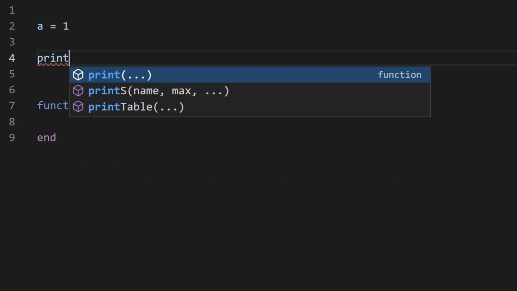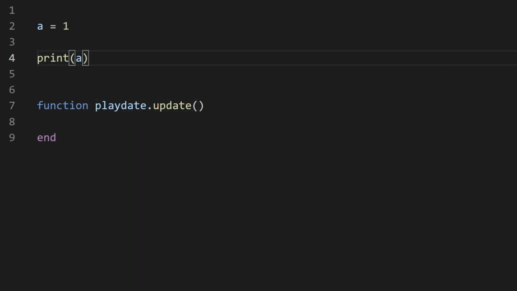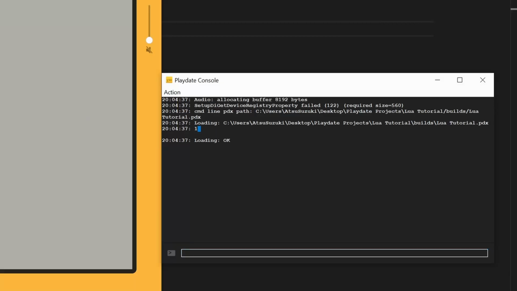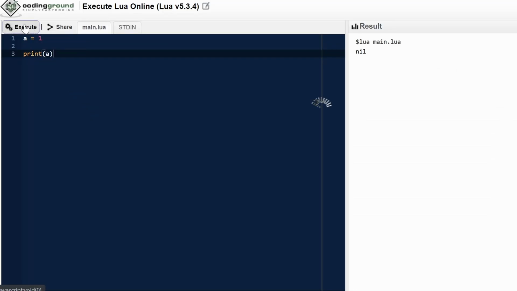We can use a special command called print to display something in the console. Go ahead and write print A and build and run the script. If you're following along using the SDK, you won't see anything. But click on View, Show Debug Console. You should see the output right here. On the website, it'll be more obvious. You can click Execute here, and it should appear in the output.